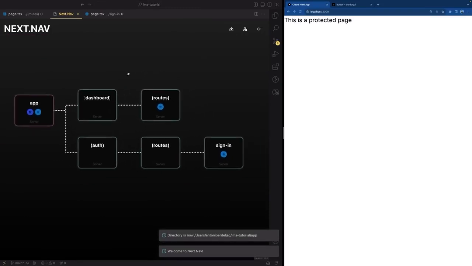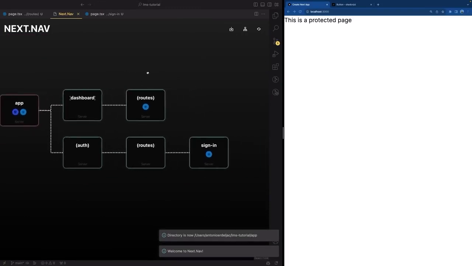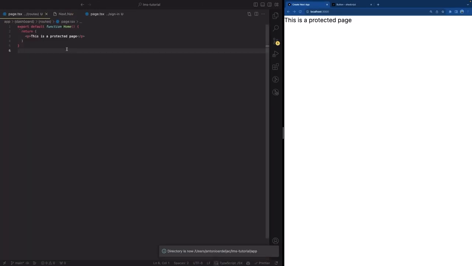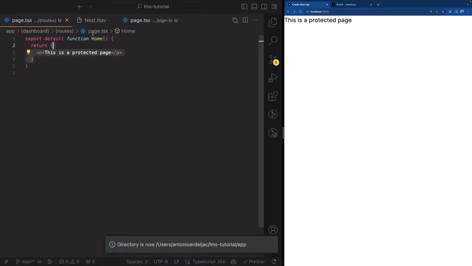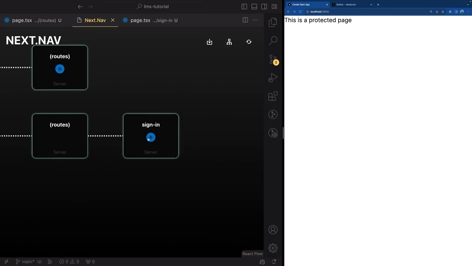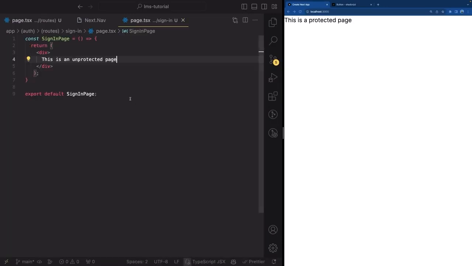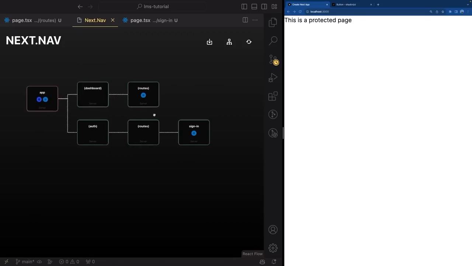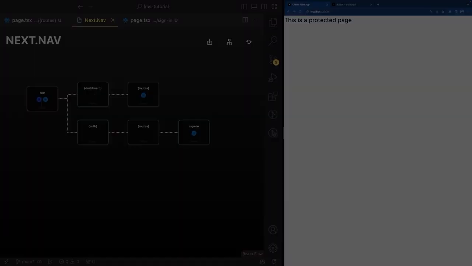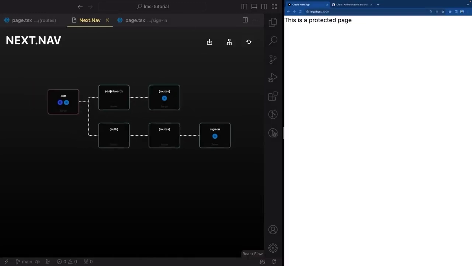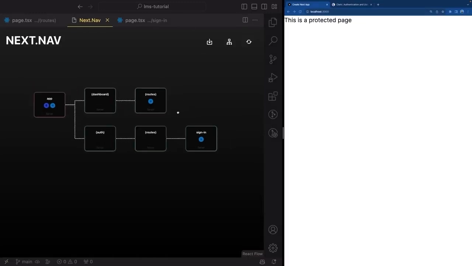So we have the app folder, we have the route group called dashboard, and inside we have a route group called routes, and inside we have a single page.tsx, which is actually our protected page. Great. In the auth folder, we have a routes folder and we have a sign-in folder, and inside of that we have our unprotected page. So that's our structure for now. Great job. So now let's create our authentication, for which we prepared the folders right here.